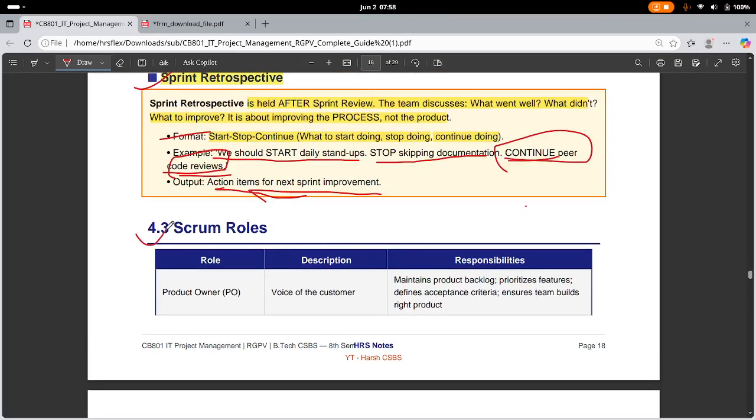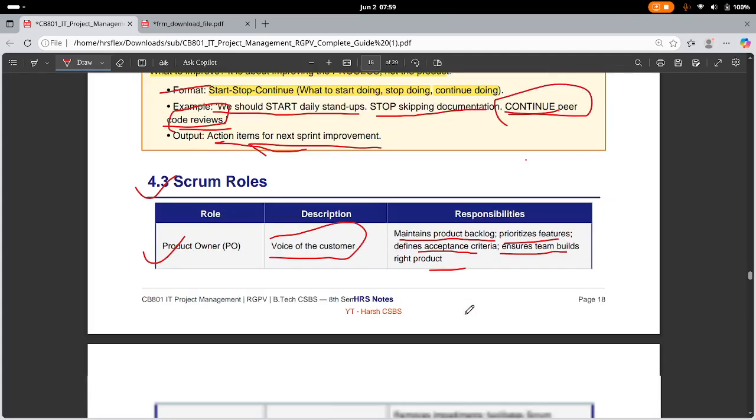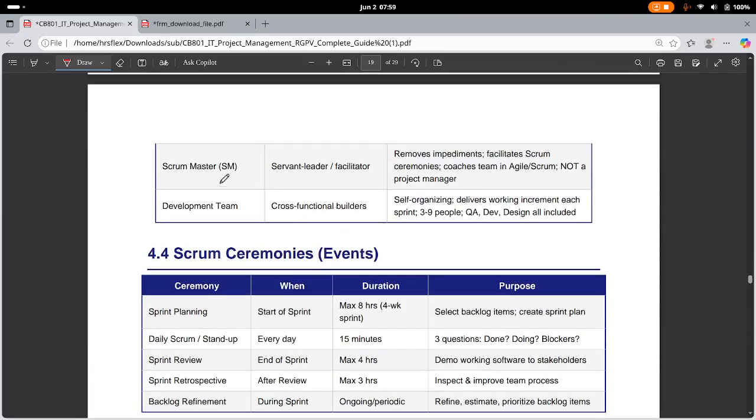Scrum roles. There are a few roles in Scrum. First is the product owner, the voice of the customer. Responsibilities: maintain the product backlog, all the features, everything. Prioritizes features, defines acceptance criteria, ensures the team builds the right product. Next is the Scrum Master, or servant leader, or facilitator. It removes impediments and facilitates some Scrum ceremonies.